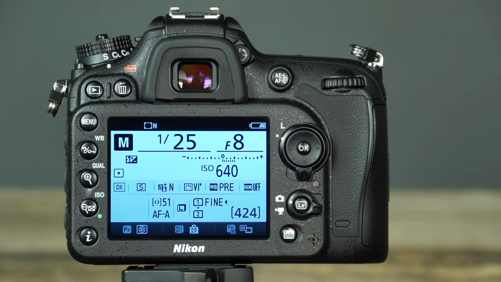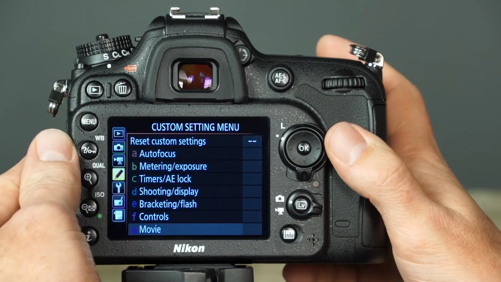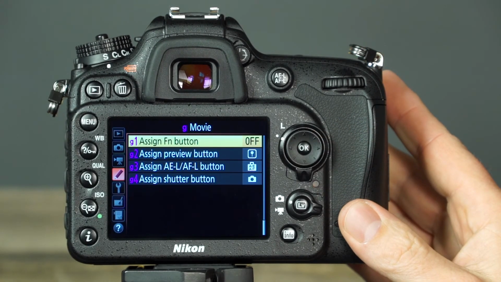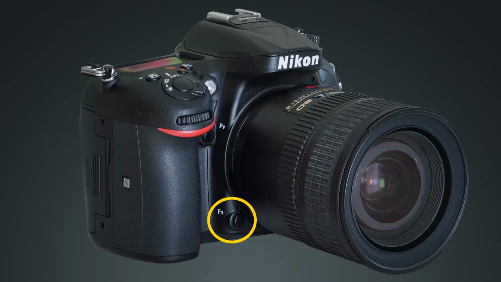The customizable features are found in the Custom Setting menu, Menu G, Movie. The first option is Assign Function button. Just as with still shooting, you can set the function button to serve a specific role in movie mode.